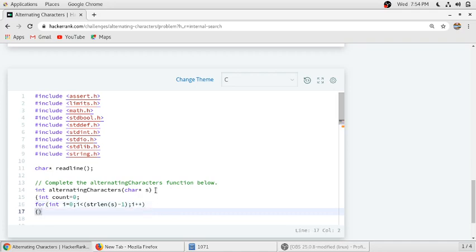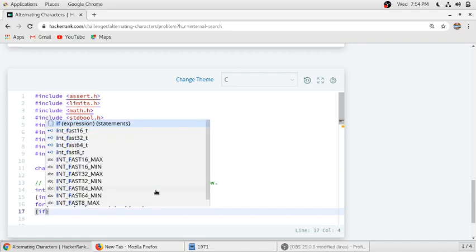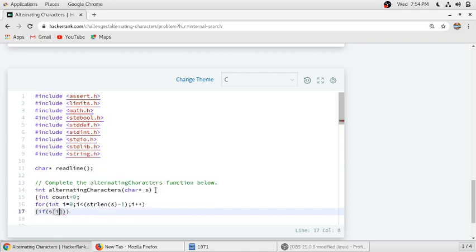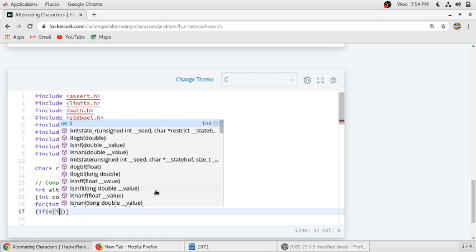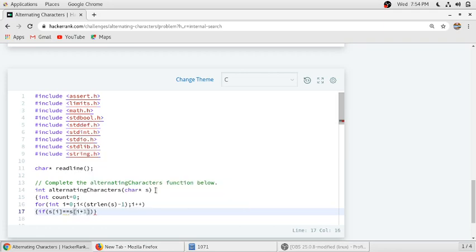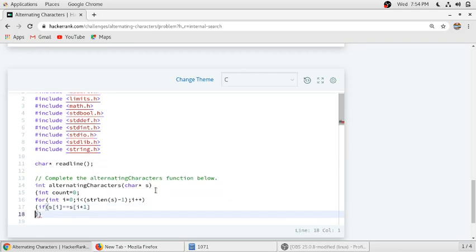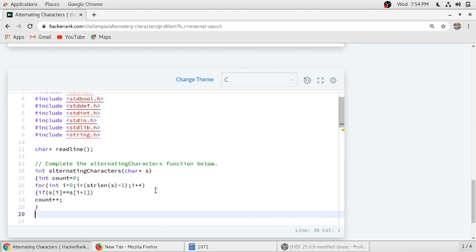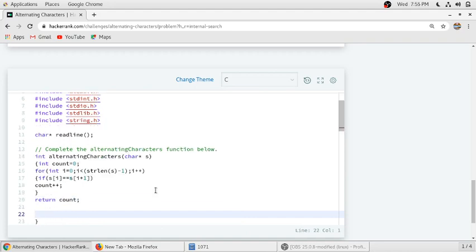So after that we have to check if the first character is matching to the next character. If the first character is matching to its next character, then we have to increment the count. So this is our function completed. After that we have to return our count. So the function is completed. There is not much to do in this function.